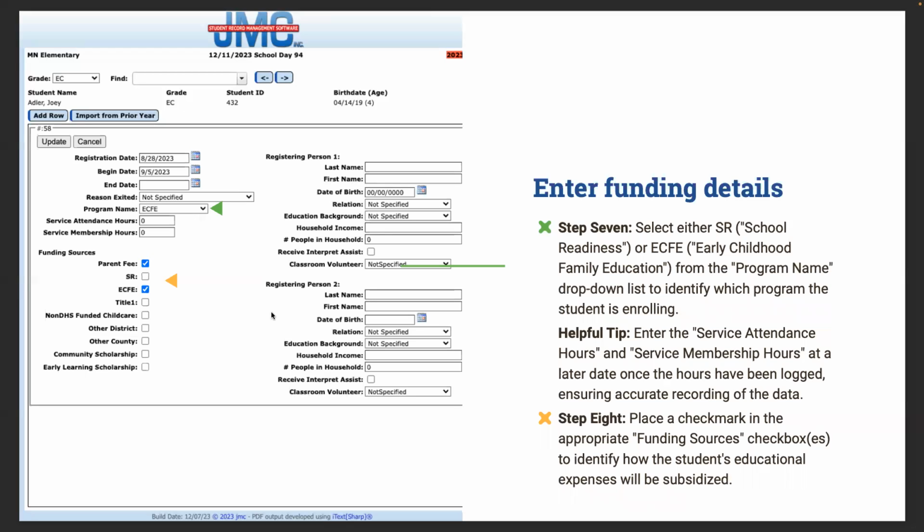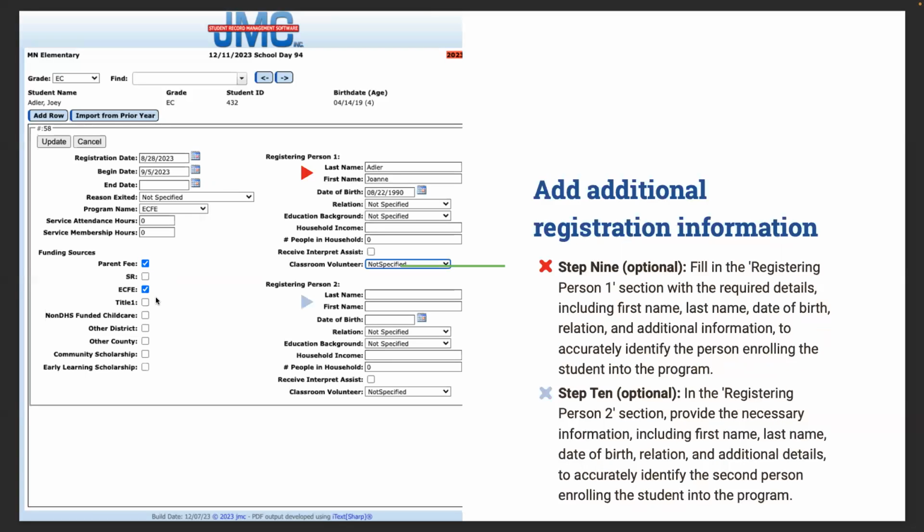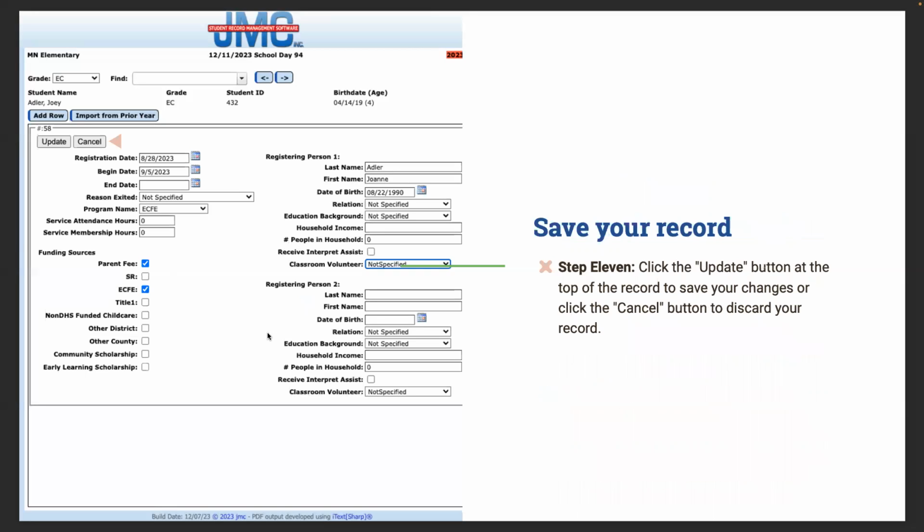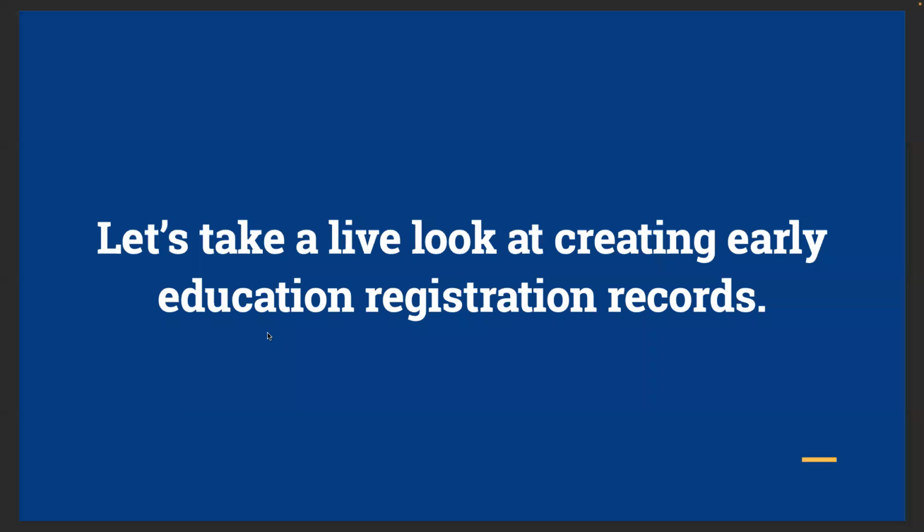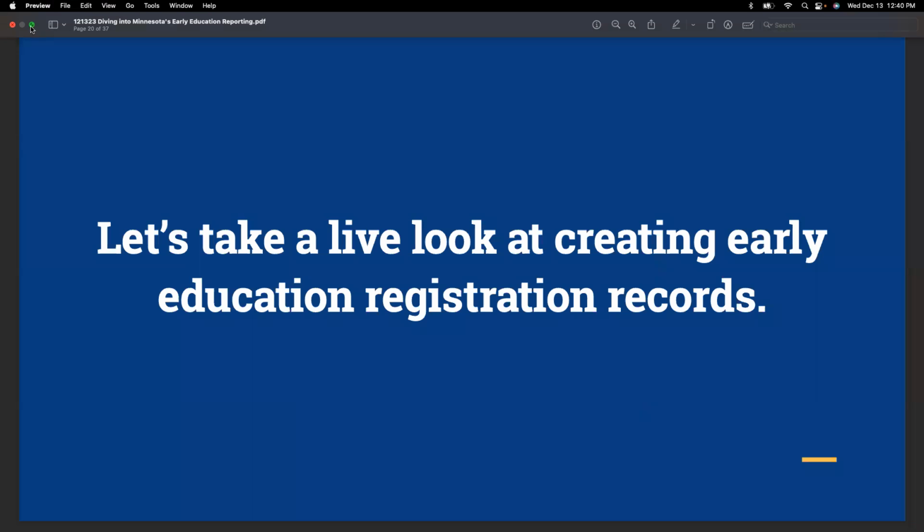Step 8, place a check mark in the appropriate funding source or funding sources. So you may have more than one funding source, but down here, you're going to want to select those funding sources. Step 9, you can fill in the information for your registering people. You have person 1 and person 2 here. So you can fill in first and last name, date of birth, the relation to the student. You can fill this information in, but again, that is optional. And step 11, click the update button at the top of the record to save your changes, or click the cancel button to discard that record. So we can take a live look here at creating early education registration records.